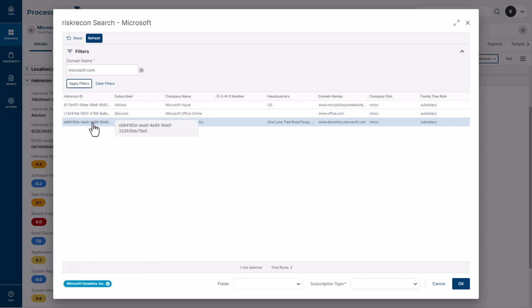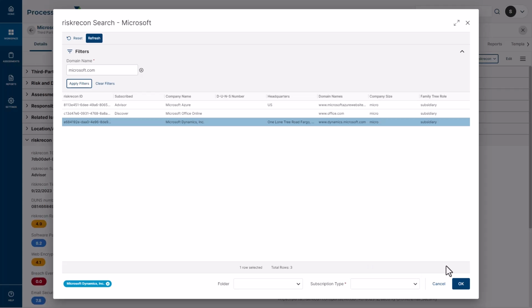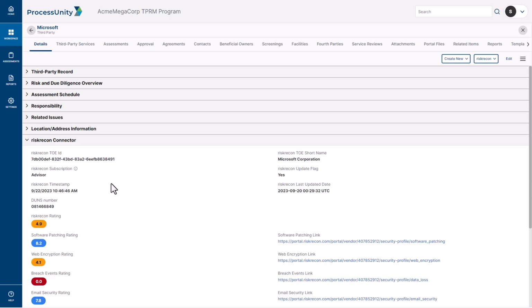Another area of the process, if this was an unsubscribed third party inside of RiskRecon, you also have that opportunity to select the subscription type of Snapshot, Discover, and Advisor. Now, once that selection has been made, you can go ahead and click OK, and it will automatically populate that TOE ID, which is that integration point, in order to set up your cadence of bringing data into ProcessUnity. Now, this particular step can be used in the onboarding process in order to start the integration between ProcessUnity and RiskRecon. And as far as these values go, this will continuously be brought into ProcessUnity throughout the lifecycle of this third party.